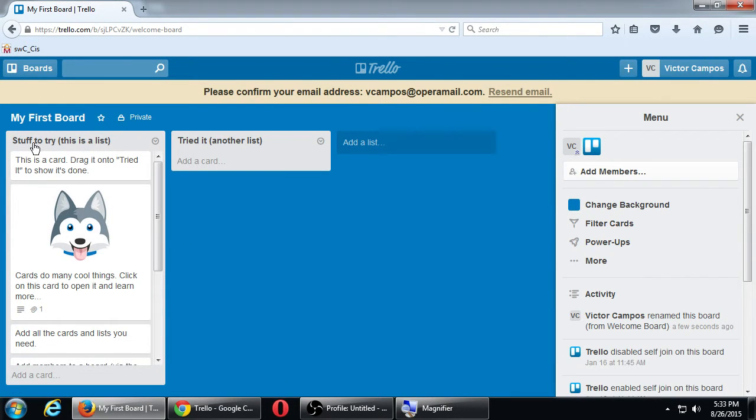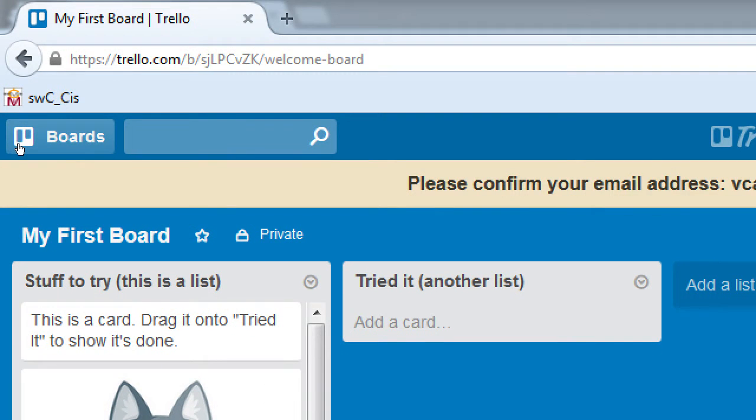So I've got stuff to try. This is a list. Tried it. This is another list. And then inside, this is a card. Drag it to the tried it to show it's done. This is another card with a little picture. So stuff to try, tried it.